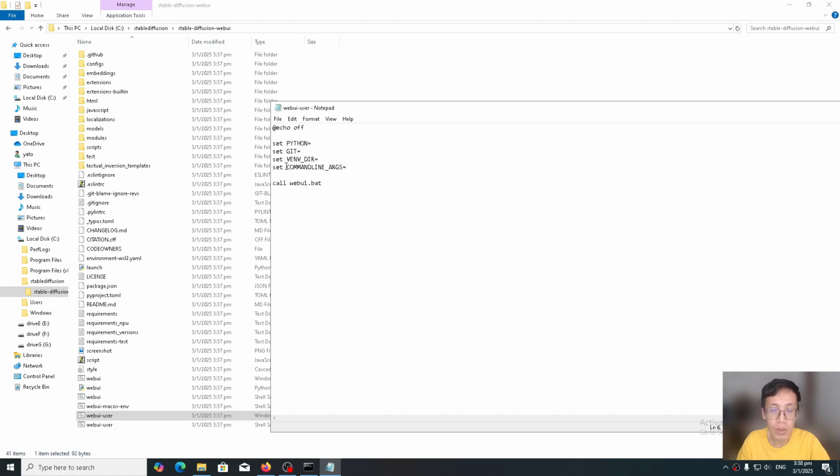Next we go to the COMMANDLINE_ARGS line. At the equal sign, make sure you press one space and put --xformers. This should make Stable Diffusion work more efficiently and supposedly faster.